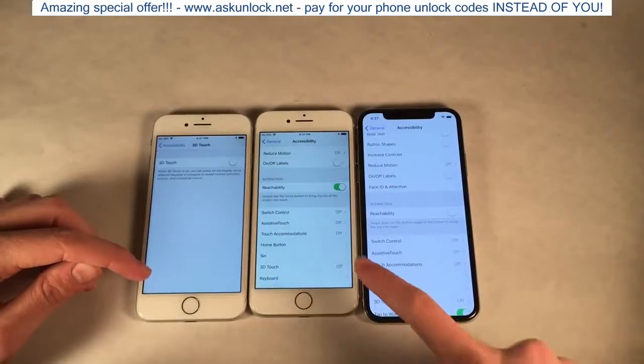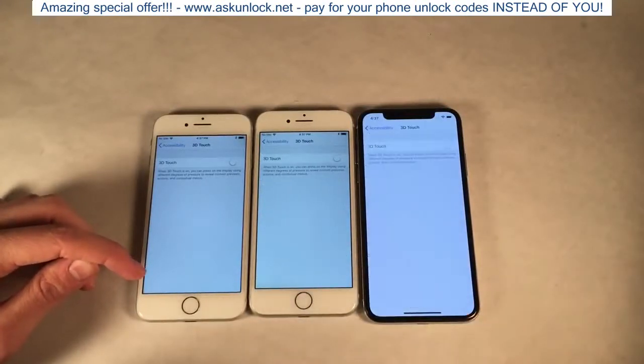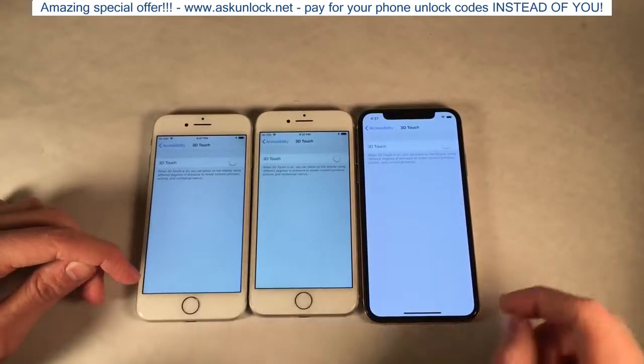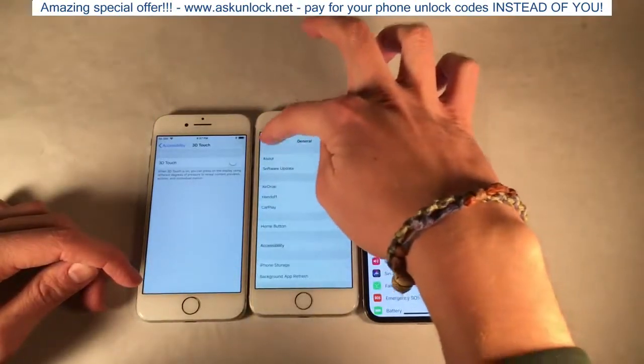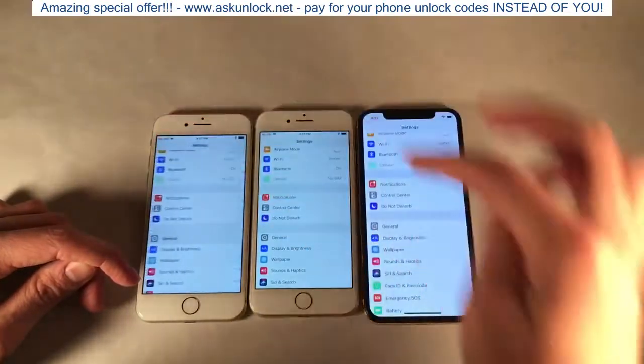And one more thing, guys, I just wanted to show you in the accessibility settings that 3D Touch is disabled on all these devices, just because it occurred to me that when launching the applications, I might accidentally trigger 3D Touch, which could technically delay things. So just wanted to show you guys that that's off. And now we can go ahead and continue.